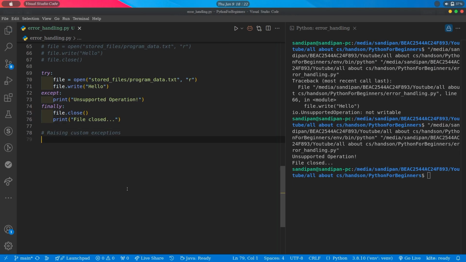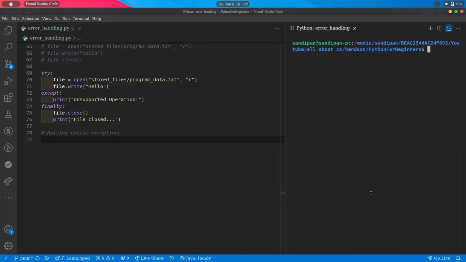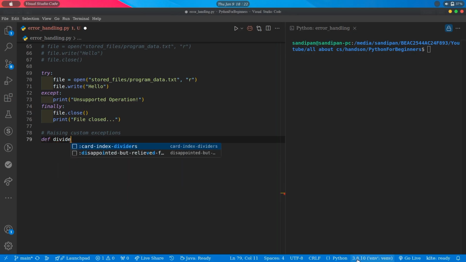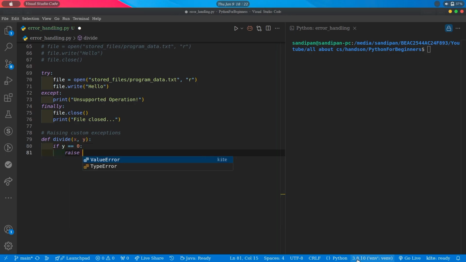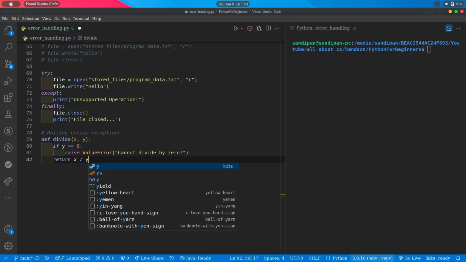Sometimes we may want to raise our own exceptions to indicate specific errors in our code so that we can handle them in our way. We can do this using the raise keyword. For example, if we define a function to perform division between two numbers like this, def divide, taking x, y as arguments, and here we can raise an error if the value of y is given as 0 like this. If y equals 0, raise ValueError("Cannot divide by 0"). So here we have to use the raise keyword, then the error name, and then we can optionally pass a message as an argument. Then we can complete our function by returning the division, x divided by y.